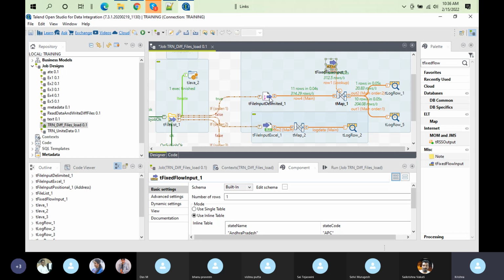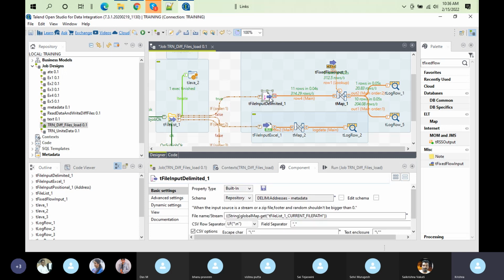Otherwise you will simply say, I have used tFlowInput, tDelimiter, tLogRow, tMap. That is not it. If you are an experienced person, you have to go through a process of explaining. Some people are interested to know how many components you are confident with, so they'll ask you what all the components you used in Talend.